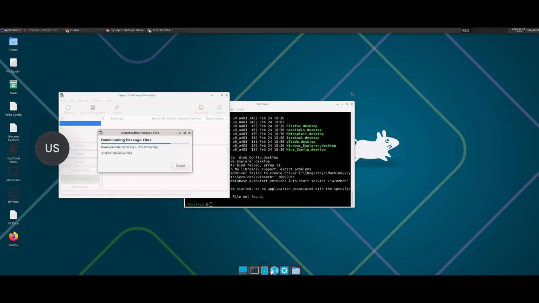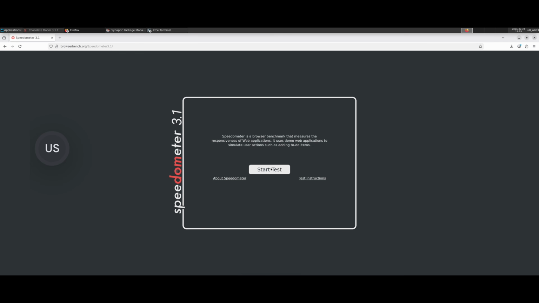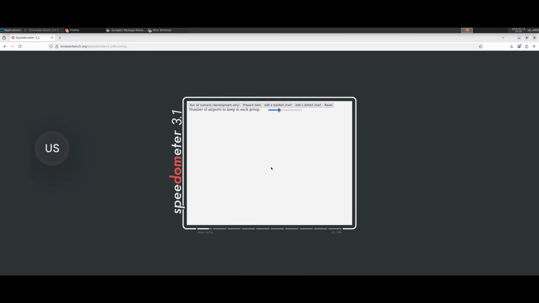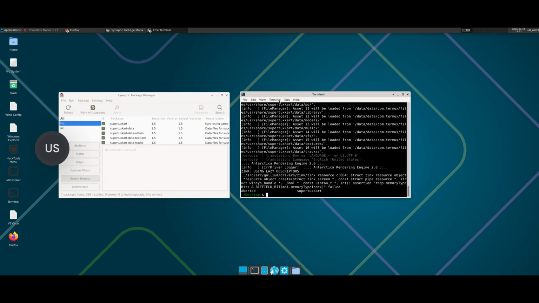So just close Firefox, and I'm still installing, by the way, the SuperTux Kart, so you can see this is a proper operating system. Nevertheless, let's start Speedometer 3.1 and see what score we're gonna get. And we are almost there. Yeah, 10. Well, my best score with the S25 Ultra was something like 12.1, so definitely not that bad.